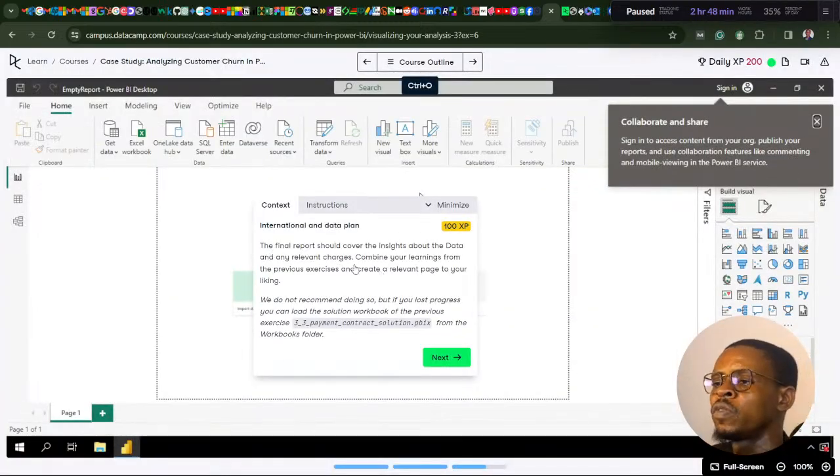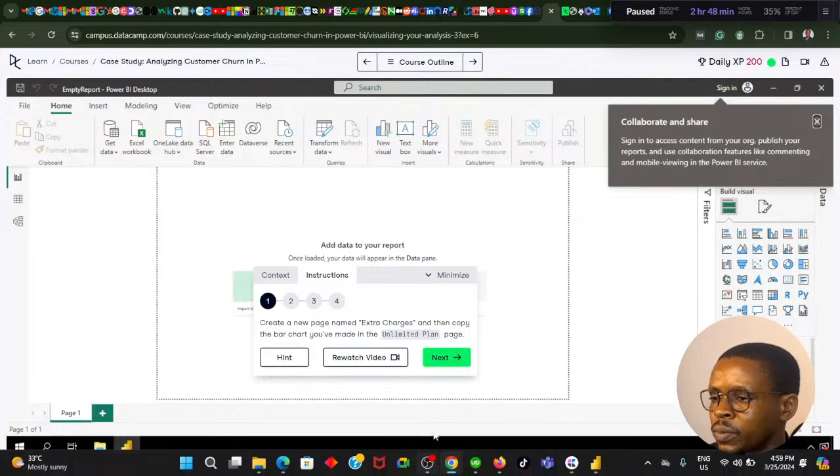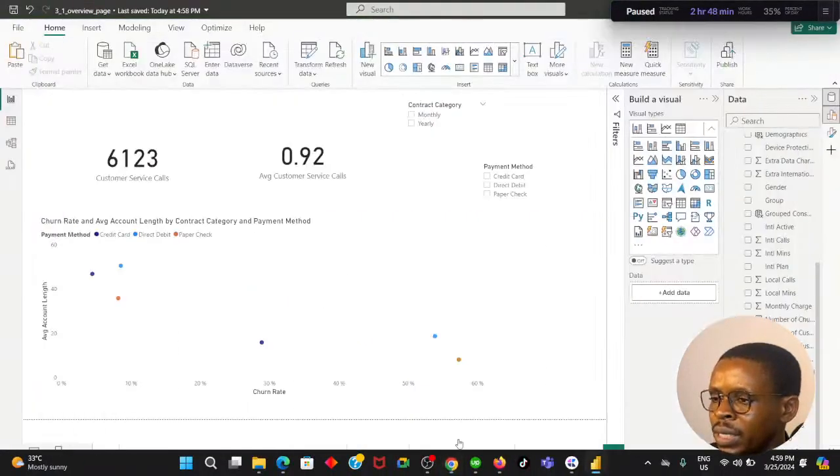The final report should cover insight about data and any relevant charges. Combine your learning from the previous exercise and create a relevant page to your liking. So I'll just have to create a page to my own liking. Let's see the instruction. Create a new page, name it extra charges, and then copy the bar charts you've made in the unlimited plan page. So I want to create a new page called extra charges.